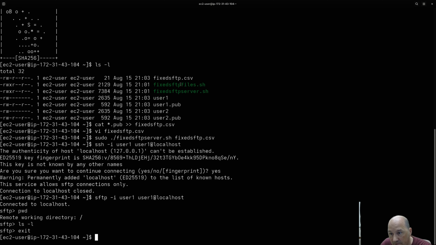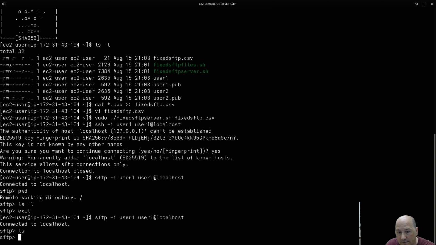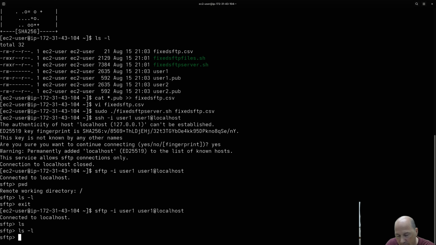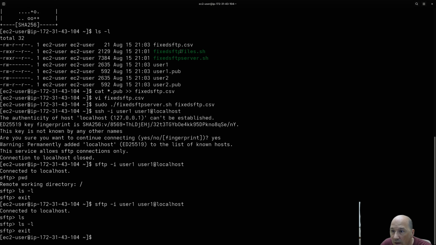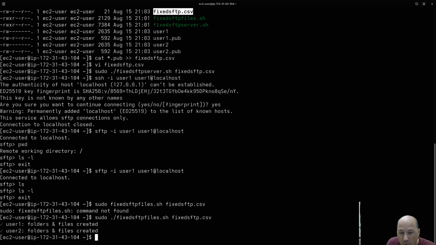Now I'm going to set up, oh, you know what? Let me go back up here. So I did ls -l, so there's nothing there. Yeah, so I did show exit. So I'm going to do sudo fix sftp files, and once again give it this nice little file to tell it what to work on. Oh, silly me. Okay, folders and files created.